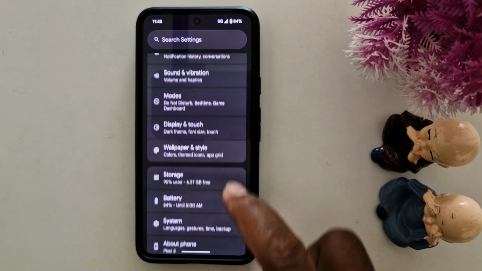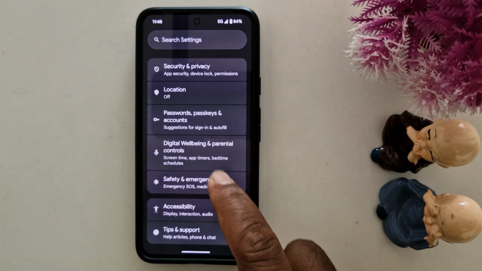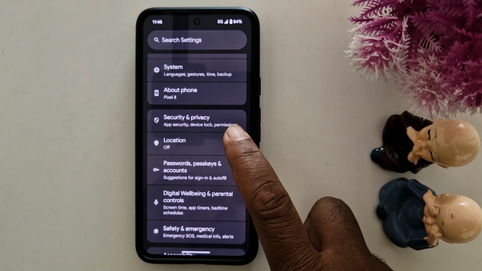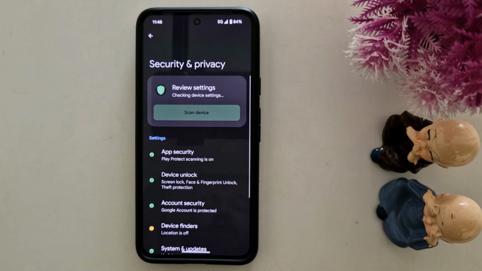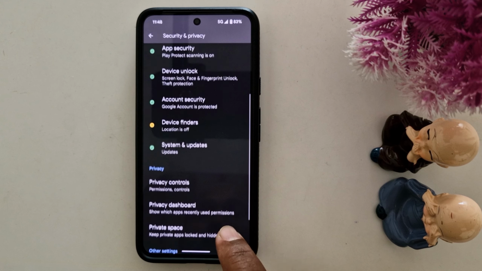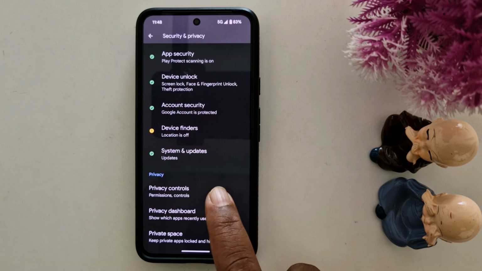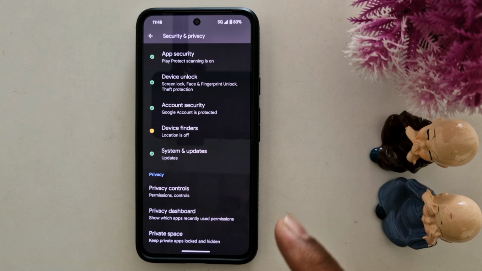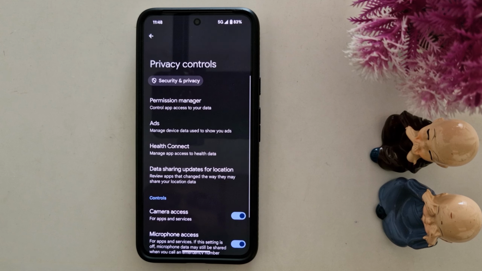Now scroll down up to Security and privacy. Tap the Security and privacy on your Android device. Again scroll down. Here you can find the Privacy control option. Different Android devices have slightly different settings. So tap on the Privacy control.